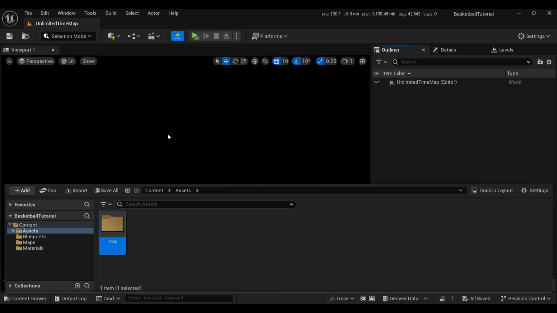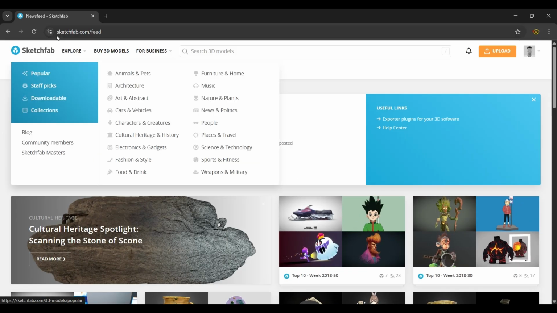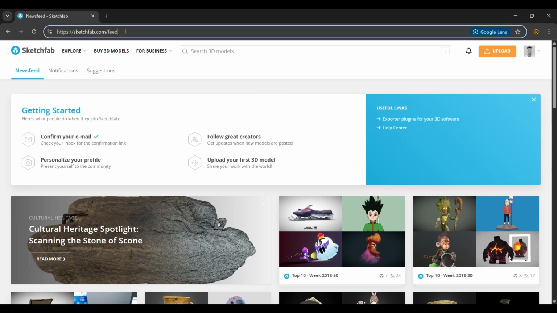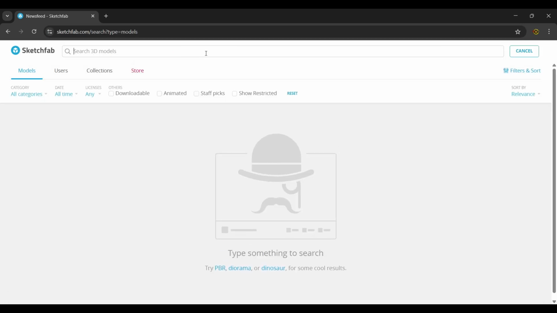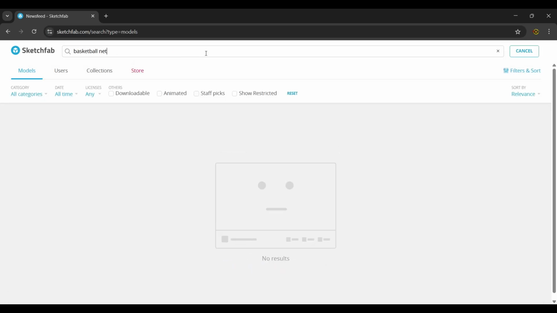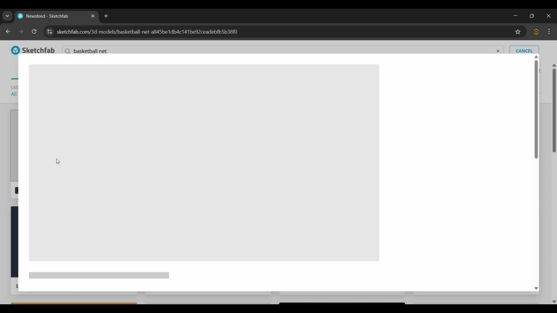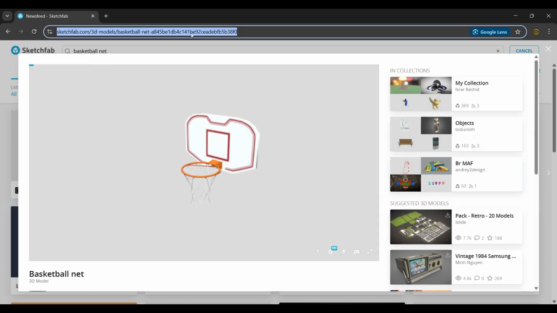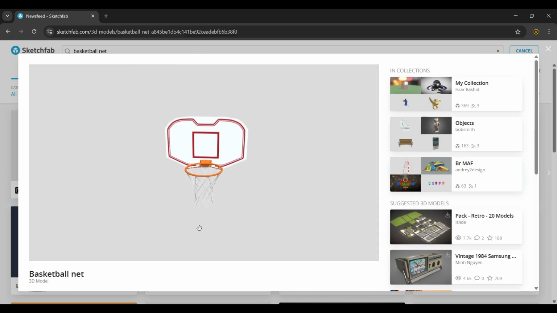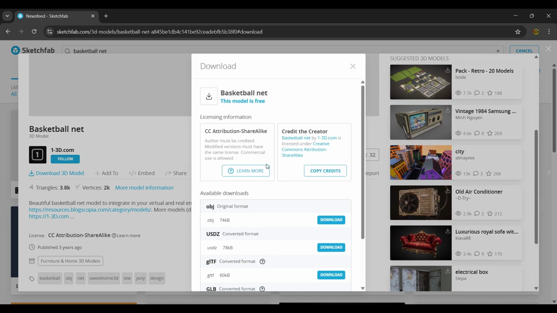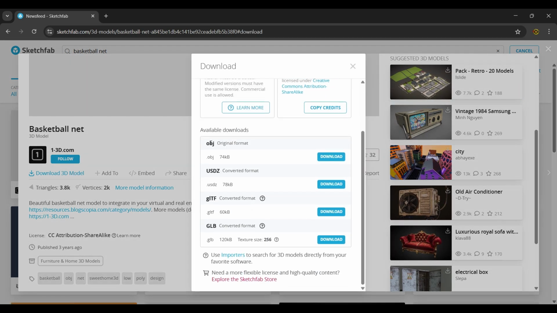Okay, so let's go to Sketchfab and look for basketball net. Okay, and click on this one. I will leave a link in the description. So if you click download here, you will see that it doesn't have any format that Unreal supports. So that's fine. Let's just download the OBJ.